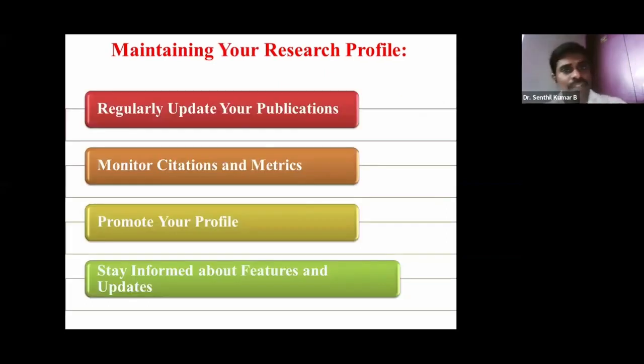The key points of maintaining your research profile: I just want you to remember four points. Regularly update your publications in your profile, and please see to it that your citations and metrics are updated. Promote your profile. That is very important. And finally, stay informed about the features and updates. Suppose you are maintaining a profile in Scopus, please stay updated about the features of Scopus. Or if you have a profile in Web of Science, please stay updated about its features, because they keep updating and adding new features to these research profiles. So just keep updated and stay informed about these updates.